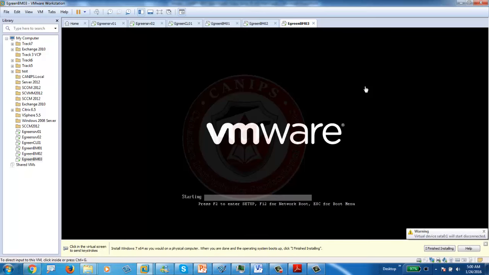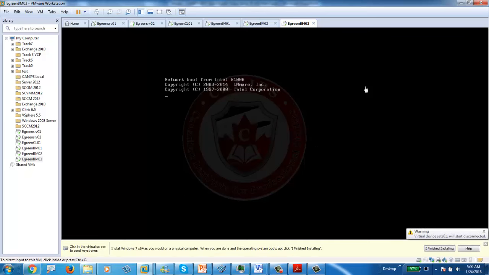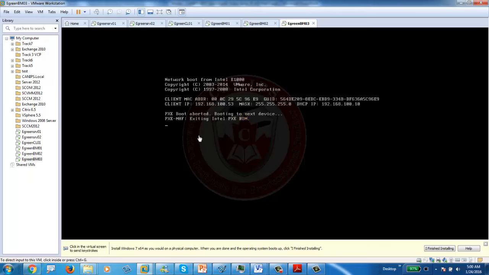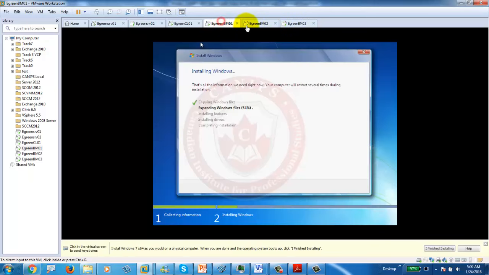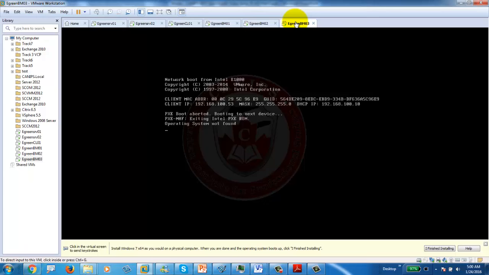And in this case, it starts. It looks for an IP address. DHCP assigns an IP address, and then right here, no F12 is being asked, and at the same time, the operating system is not found. And it might be because two other machines are already busy. That's why. Otherwise, it should automatically continue.